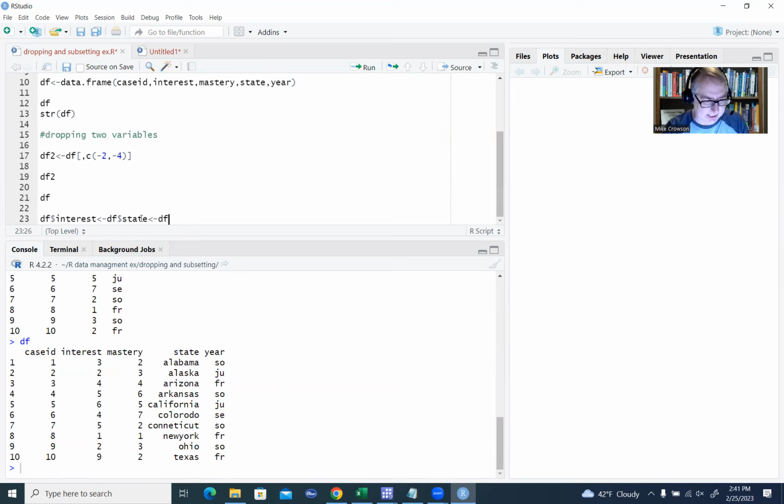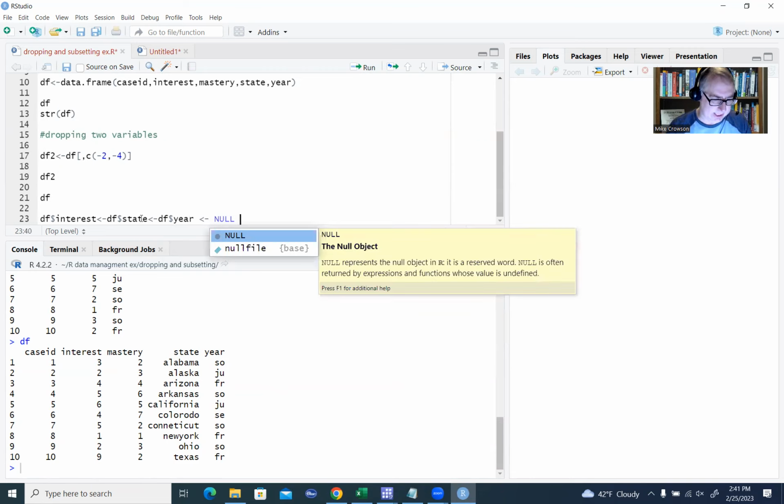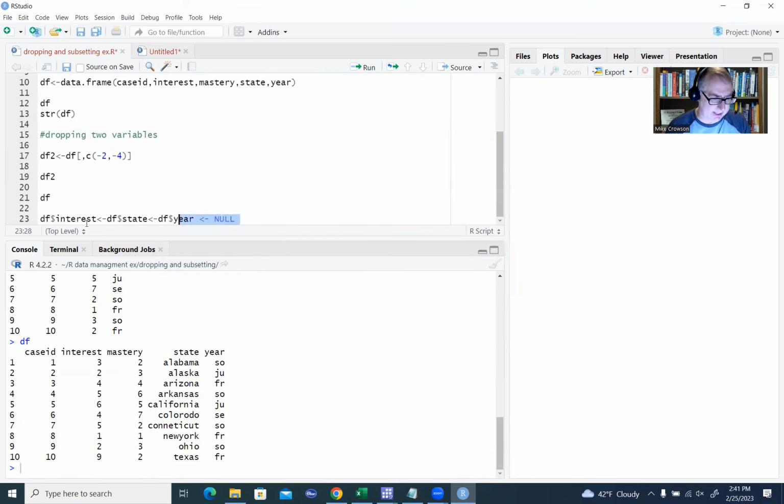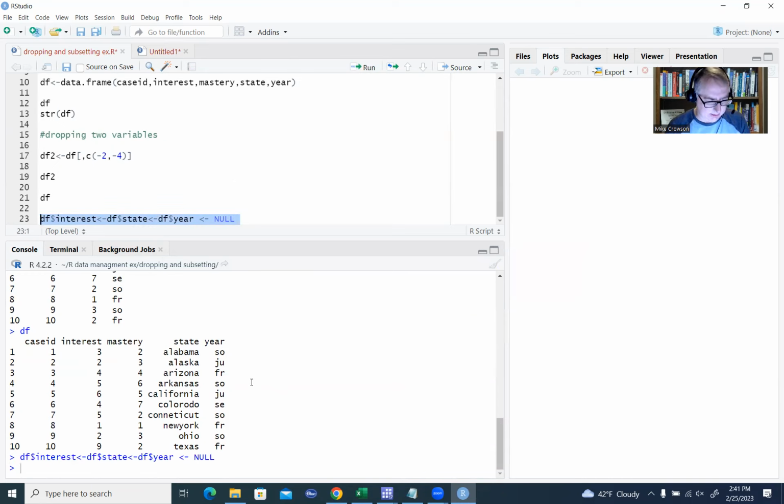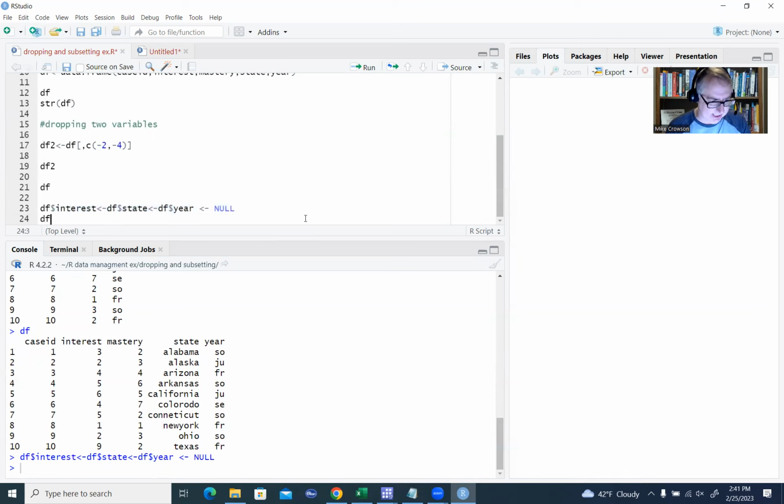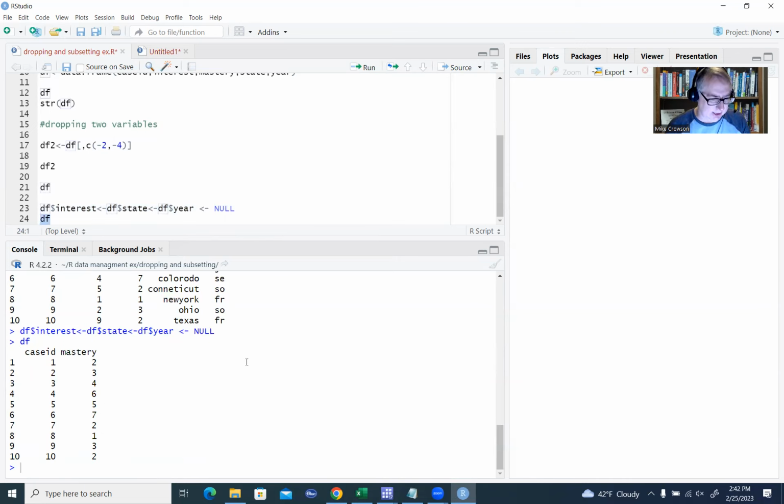So I'll type in df, which is the name of my data frame, and then $, and then the year variable as well. Then we'll follow this up with an arrow, and then we'll type null. Okay, so when I do that, if I highlight this and I run it, obviously we don't see what shows up right here, but if I go back and I type in df again, in this particular case, you'll see that we have dropped those other variables from our original data frame.